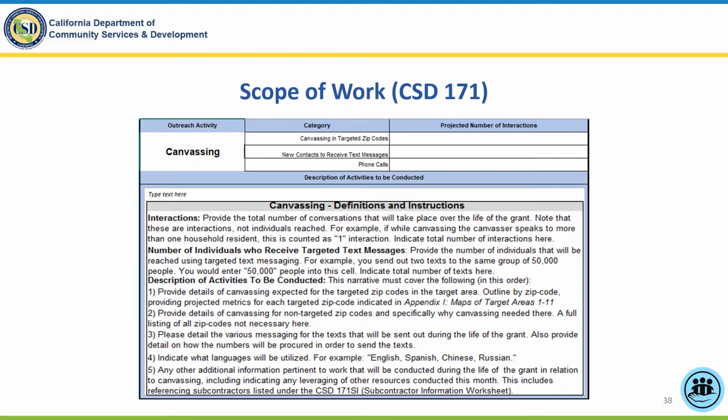Indicate how many times your organization plans to canvass various areas and which ones. If your organization plans to canvass outside the targeted zip codes, an explanation is required. Applicants must also document the number of individuals who will receive text messages if they will conduct outreach like this. Please note that this is not the number of text messages sent, but rather the number of individuals that will receive text messages. Applicants must also demonstrate to whom they are sending these text messages and maintain documentation as examples of best practices.